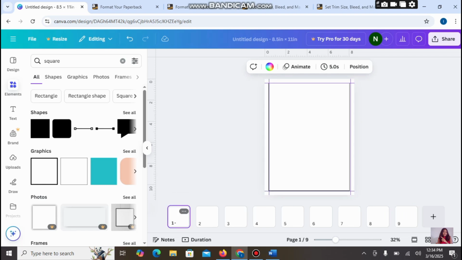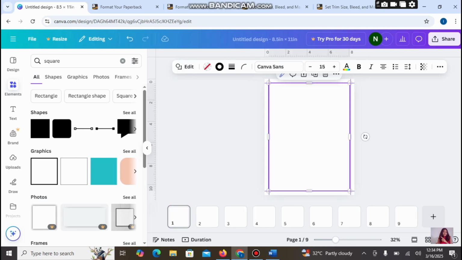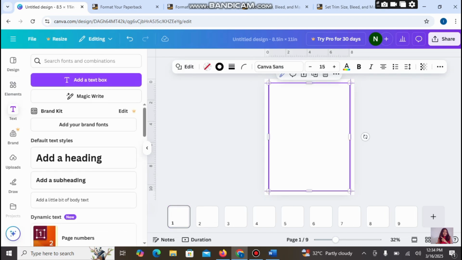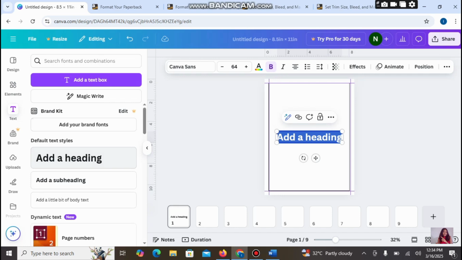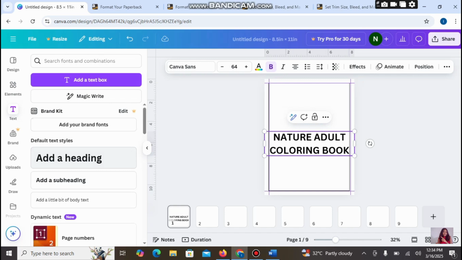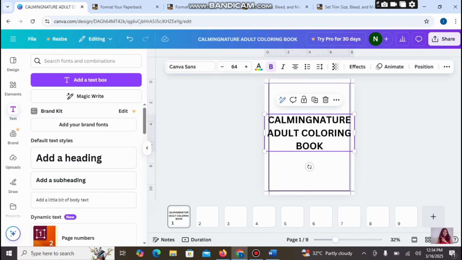So the first thing I'll be doing here is the first page will be the title page. Go to text, put heading. I'm doing nature adult coloring book, or coloring nature adult coloring books.